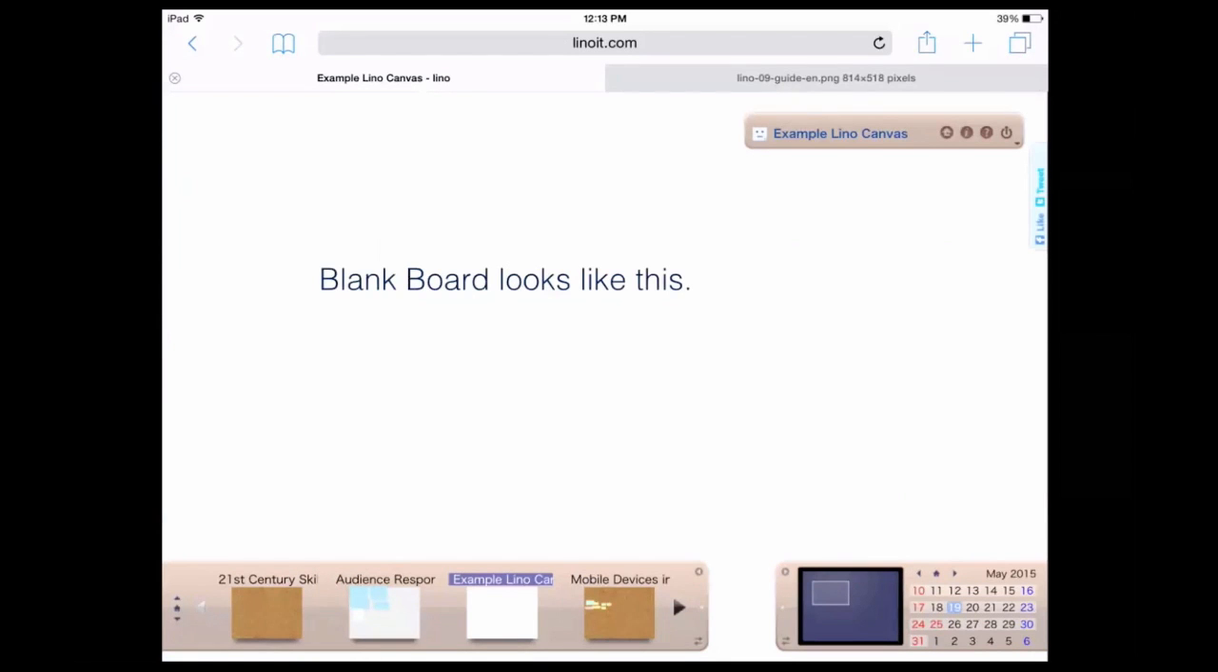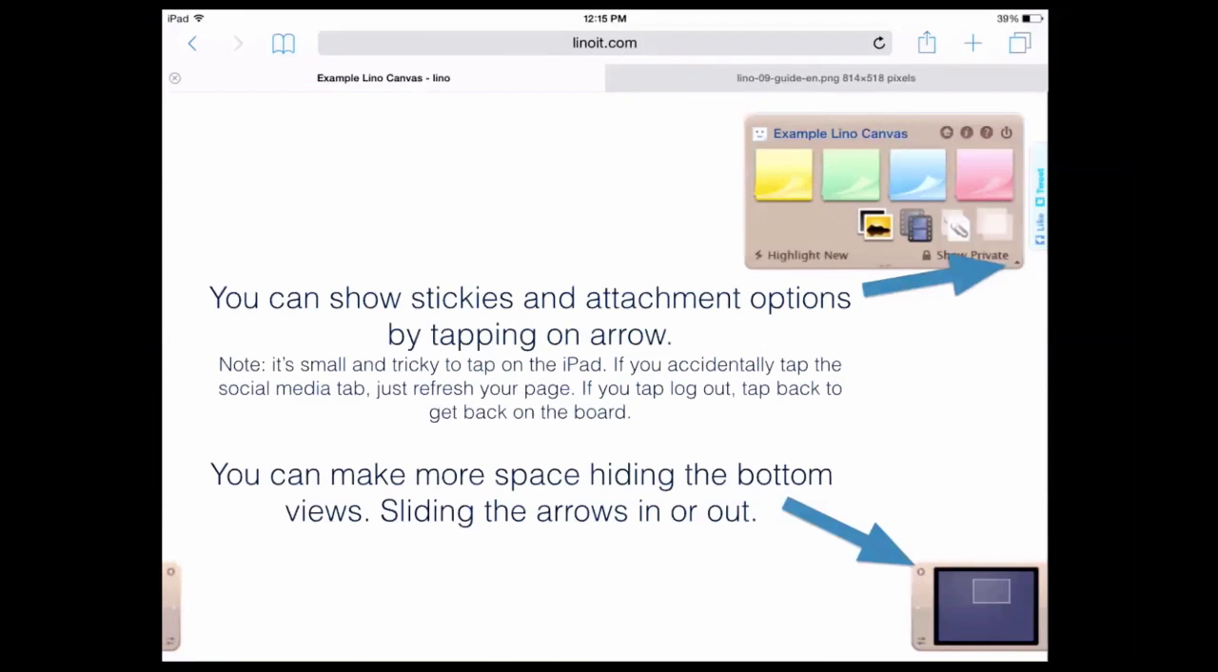Your blank board looks like this, quite easy to navigate through. You will need to just tap on that little arrow on the top right-hand side to get your Post-it or your sticky notes available. And on the board here, you'll see that you have 4 colors available. If you look at the very bottom, you'll see the little arrows, and you can drag in, slide in the arrow, or slide out so that you can make a little bit more space for yourself on the board. To add a sticky, all you need to do is tap on one of the 4 colors and a little message will pop up and you'll be able to add the sticky easily.